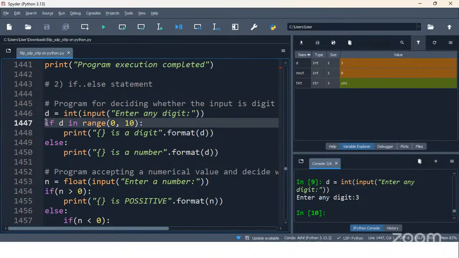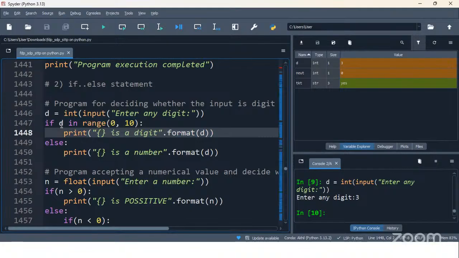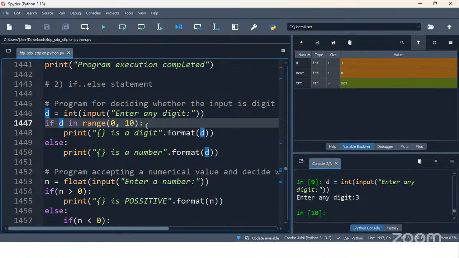Now, I have if else statement, guys. Let us understand this if else statement. if D in range of 0 comma 10. So what is the actual syntax? The syntax is if keyword followed by test condition colon then block of statements 1, else keyword colon followed by block of statements 2. This is the syntax for if else statement.